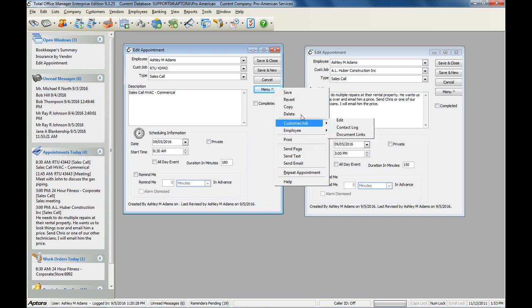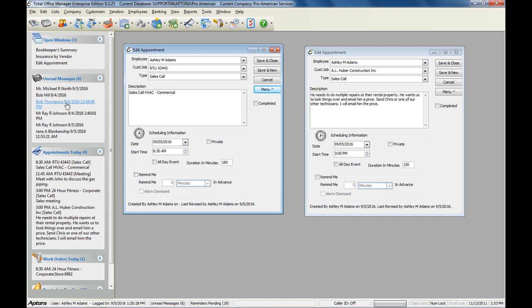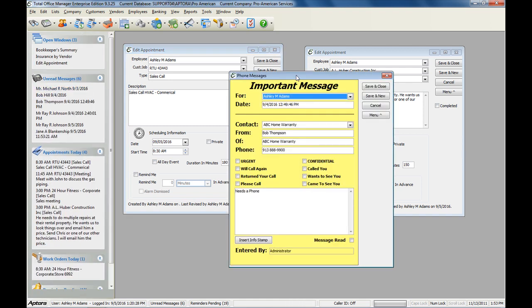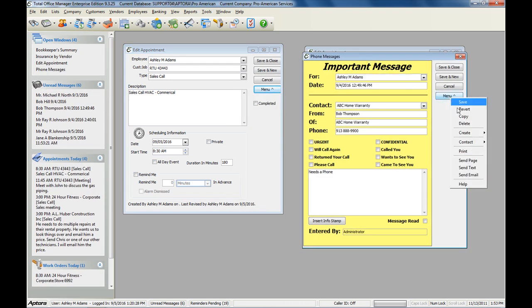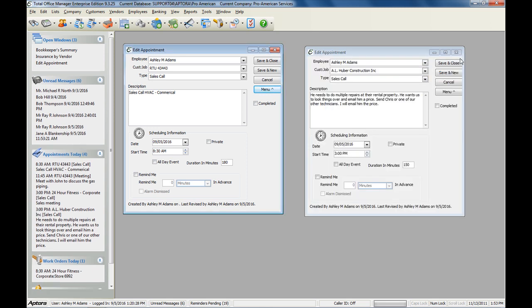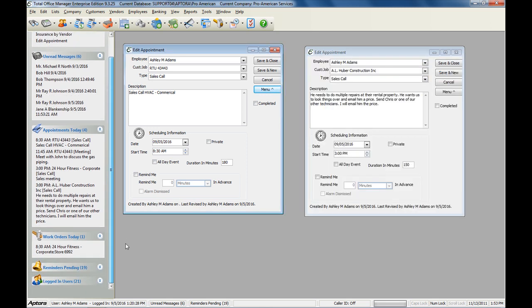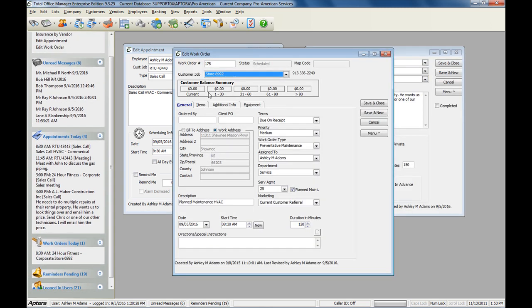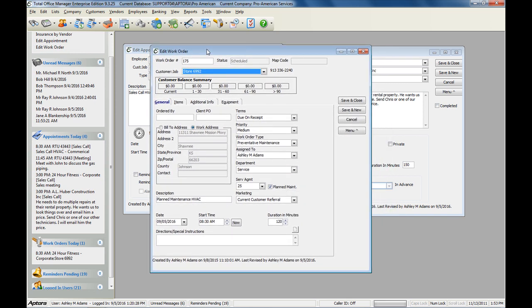You might have noticed, by the way, the menus look fairly similar. We've done that on purpose. We've tried to make most facets of the software operate the same way. That way, when you learn one feature, you're learning other features as well. Now, Ashley also has a work order today that needs her attention, so I can click the work order, open it up, see what we're doing.